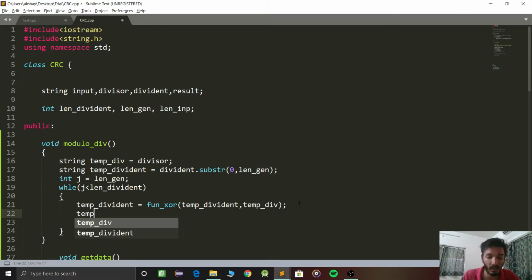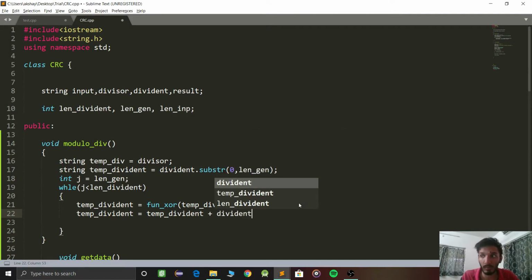Then we write temp dividend is equal to temp dividend plus dividend of j.